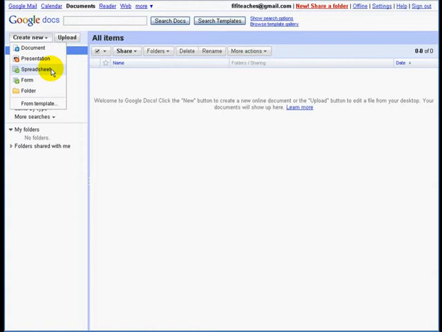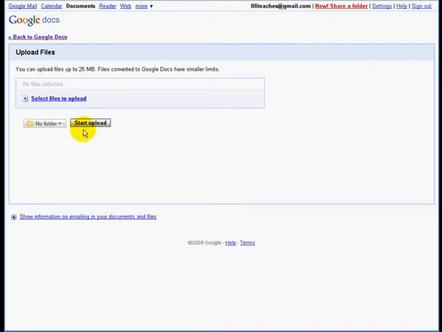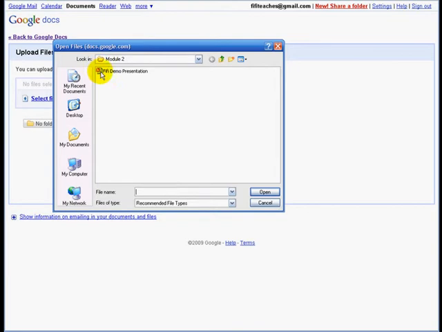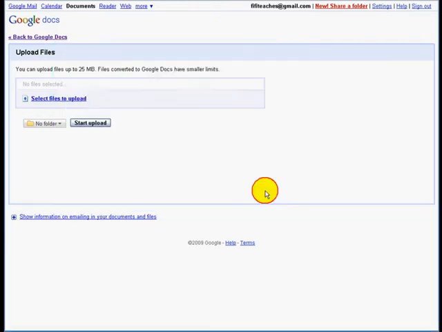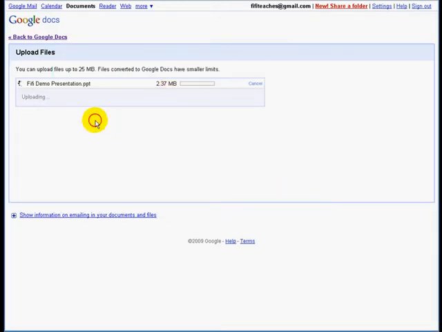Now what this means is that once you have a Google account, it doesn't matter where you are. You can simply go to any computer, log on, and work in your documents from wherever you are. Instead of creating a new document, I'm going to click on Upload, and I'm going to select a file to upload. Now the file I'm picking is Fifi Demo Presentation, which is some of the slides I've used from an earlier part of this module. I click Open and Start Upload. And the file has been uploaded successfully.